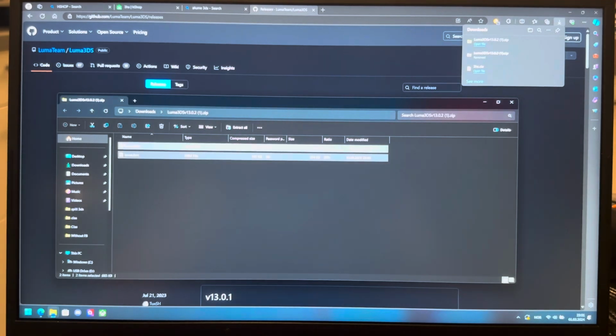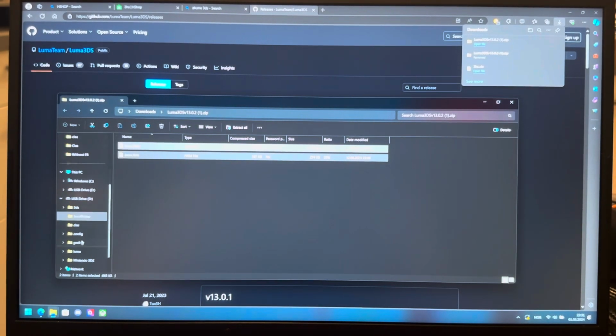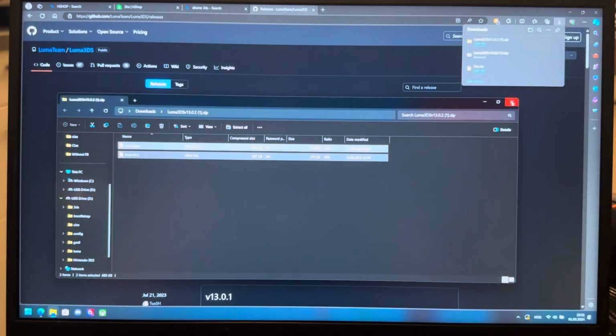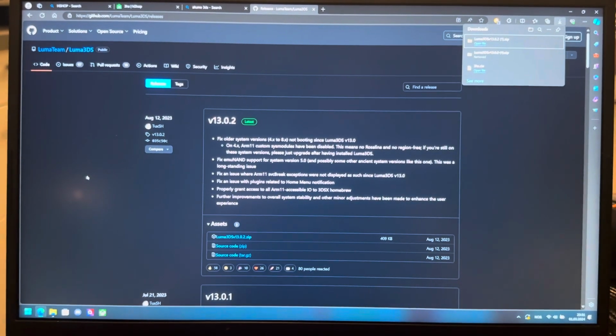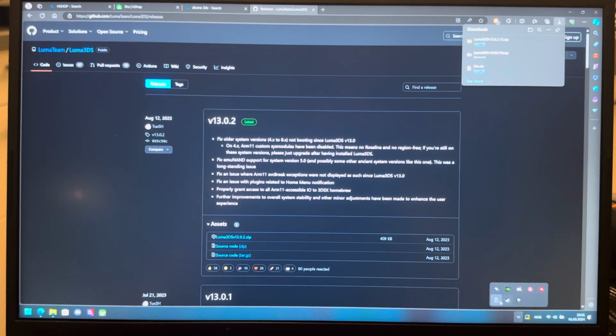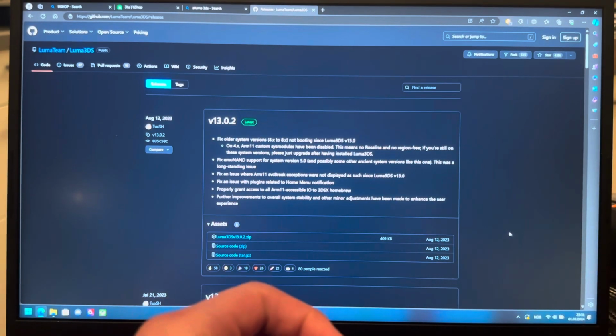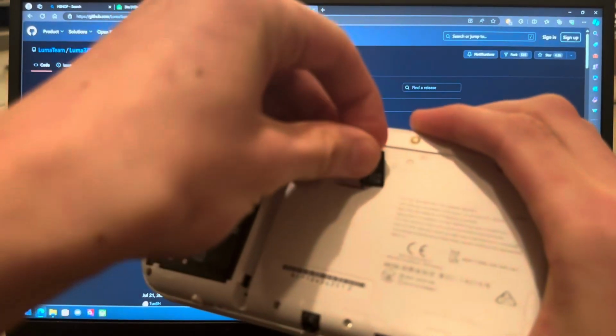Then you're going to take these two files. You're going to drag them onto your SD card, and you're going to replace the files in the destination. That's done. Now you can just unplug the SD card or just safely eject it. Boom. Take the SD card out. Plug it back into your 3DS.